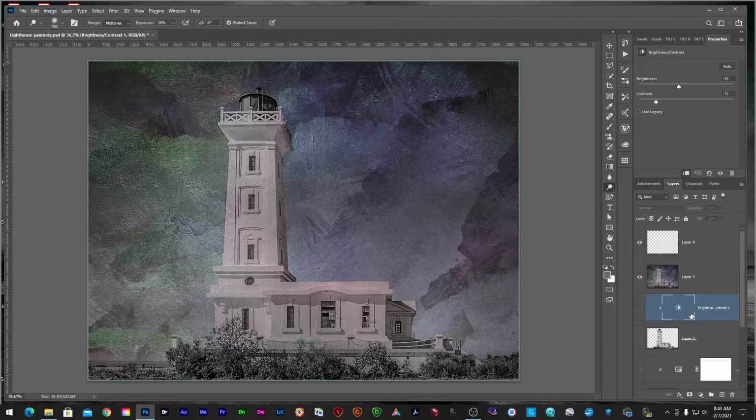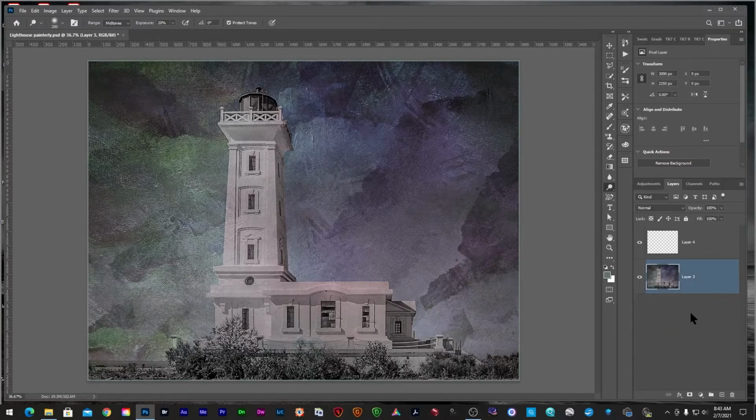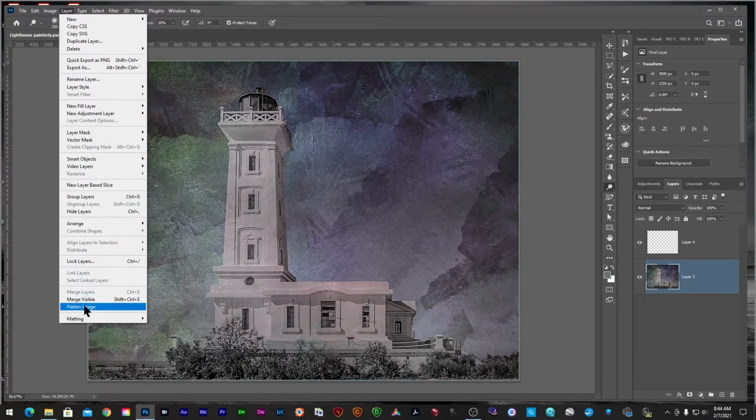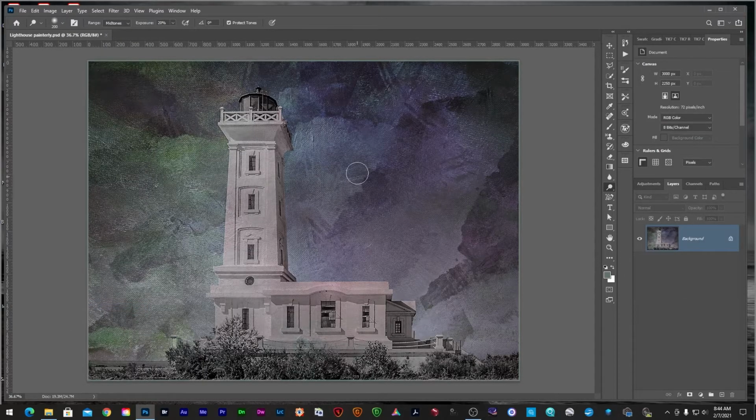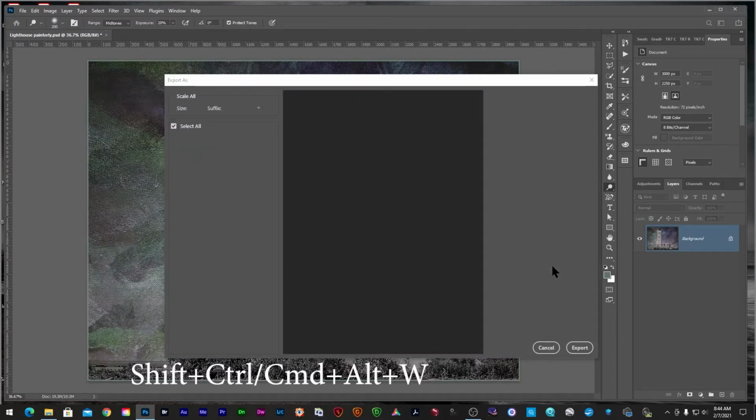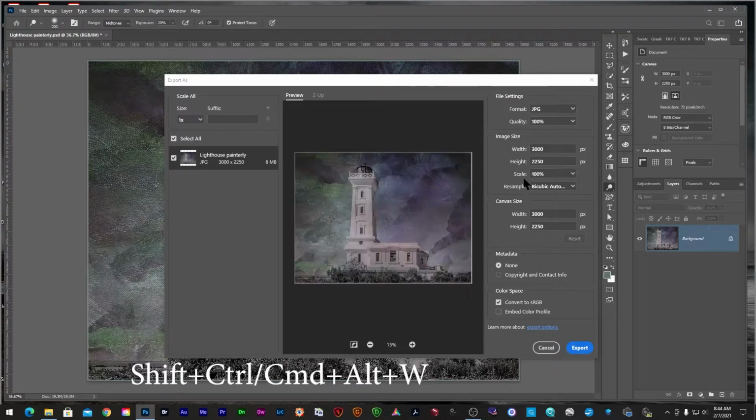Also, at this point, I'm going to delete all of the additional layers, and I'm going to combine the layers, flatten the image, and with keystrokes, Shift Control Alt W, I'm going to save a JPEG.